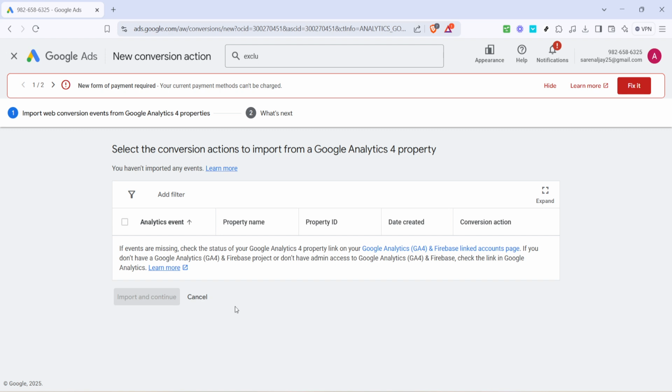It's essential at this juncture to ensure that your Google Analytics account is properly linked. This is key to making sure everything runs smoothly. Finally, click on Import and Continue. Voila! The linkage is complete, bringing your GA4 conversion data into the fold with Google Ads.